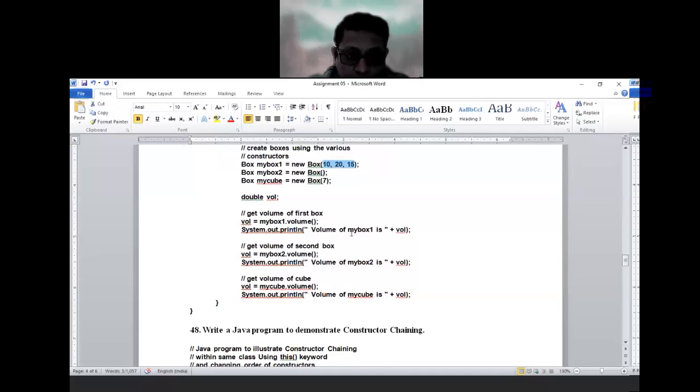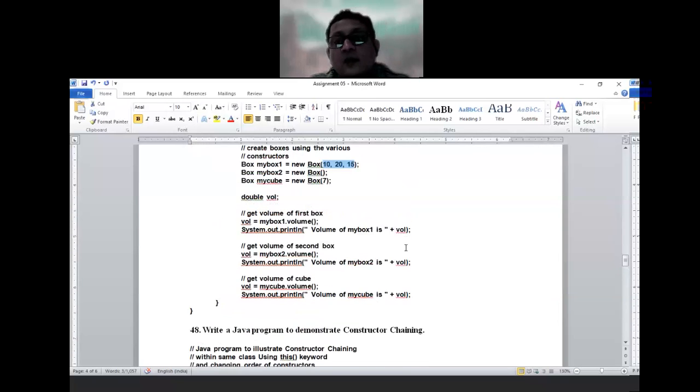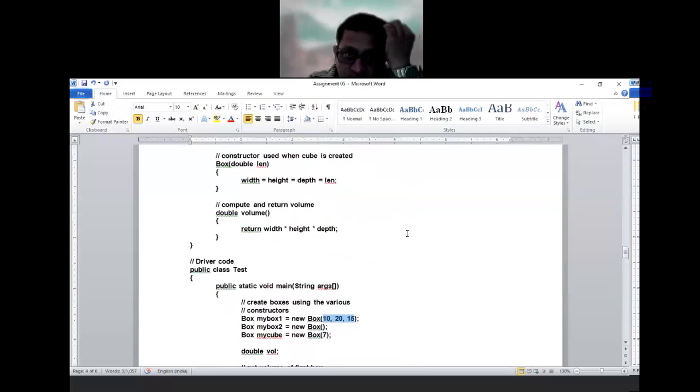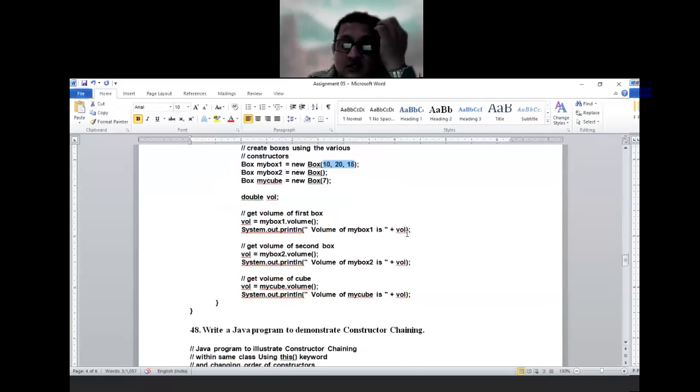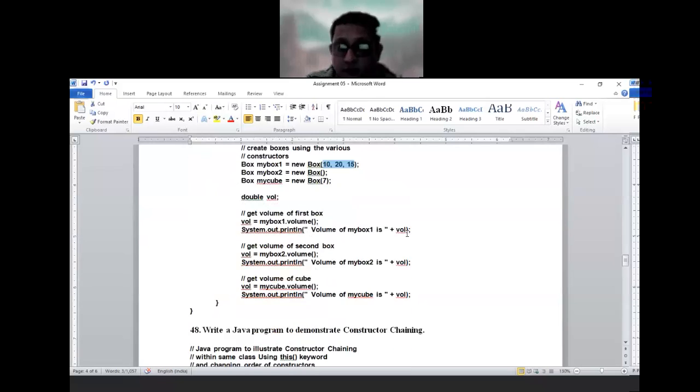Then the volume of the cube. In this case also vol equal to mycube.volume. In this case the printed volume will be 7 into 7 into 7. So we get the use of three different constructors. Here we get constructor overloading for calculation of volume.